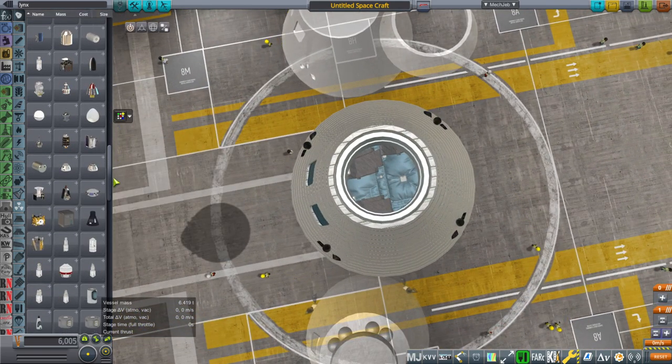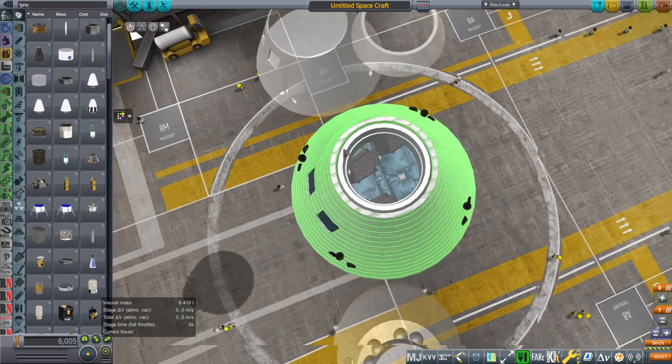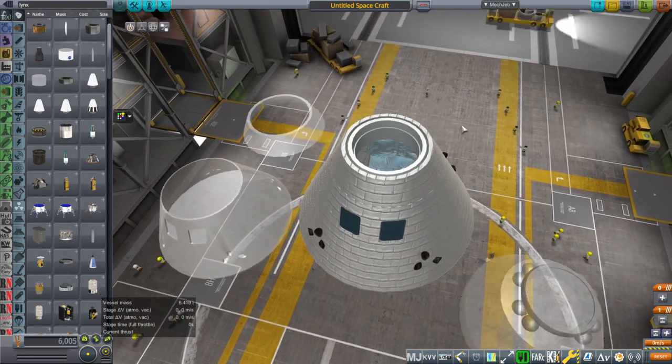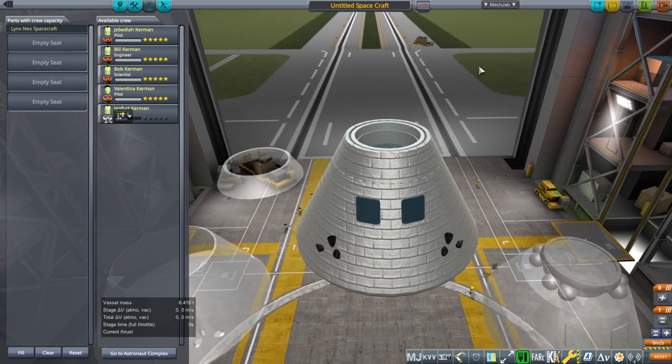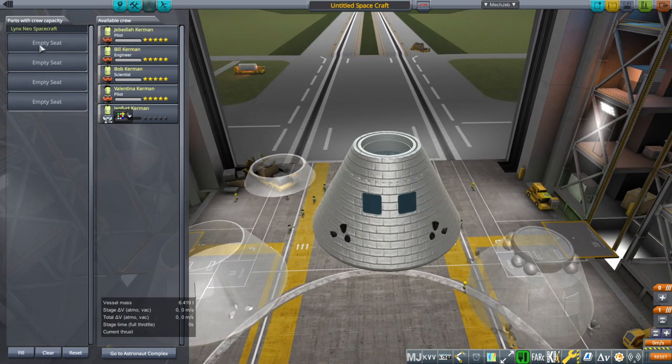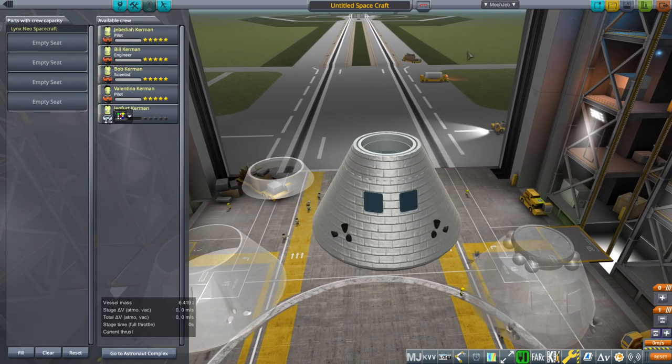But yeah, well, I've got so many parts here, I can't even find the command chair. Over here, it still shows the empty seats. Unfortunately, when I click to assign a Kerbal, it doesn't work that way. It has an error if I try to do this because of the way I configured it.